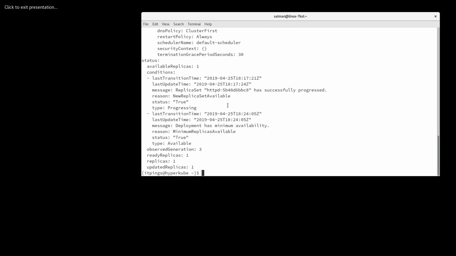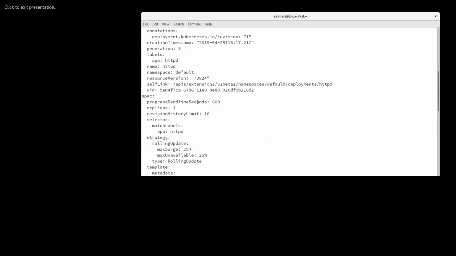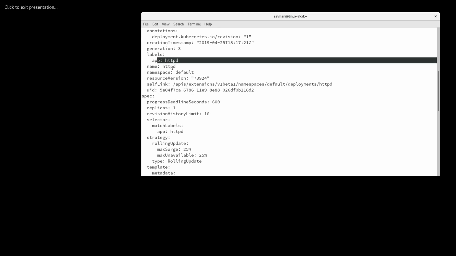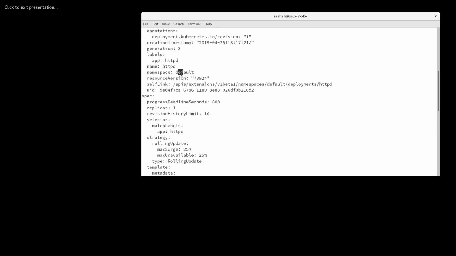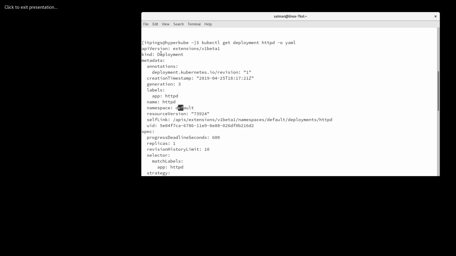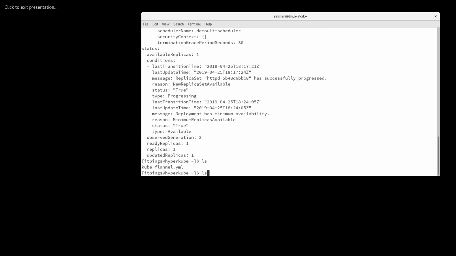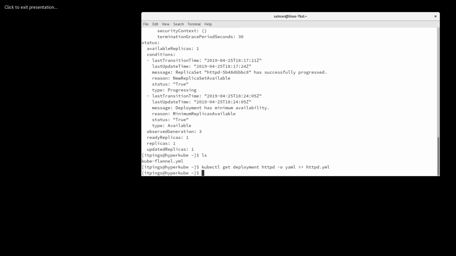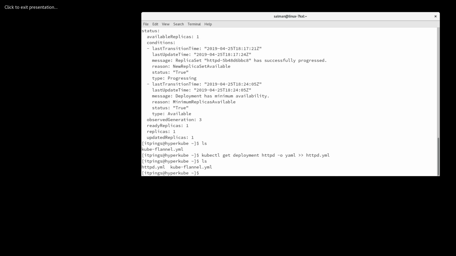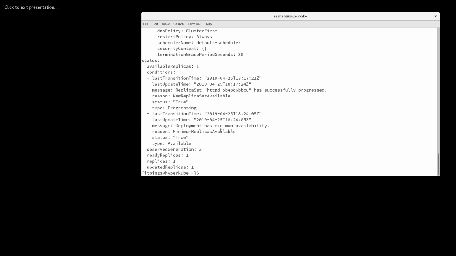And here you can see that it has printed out in the form of YAML, like app is httpd, name is this, namespace is this, kind is Deployment, and the API version is extensions/v1beta1. Or we can save it with the command redirecting to httpd.yml. Okay, so cat httpd.yml, and here is the YAML file.